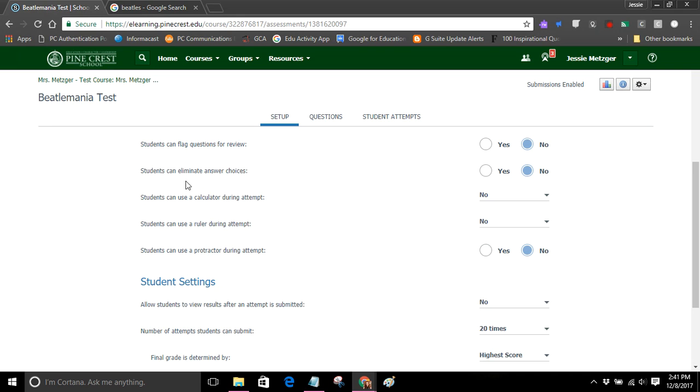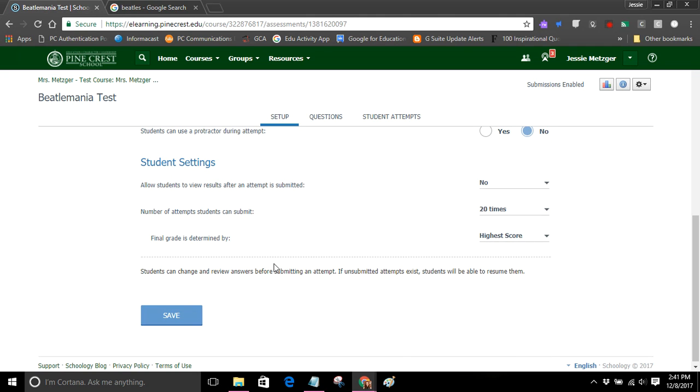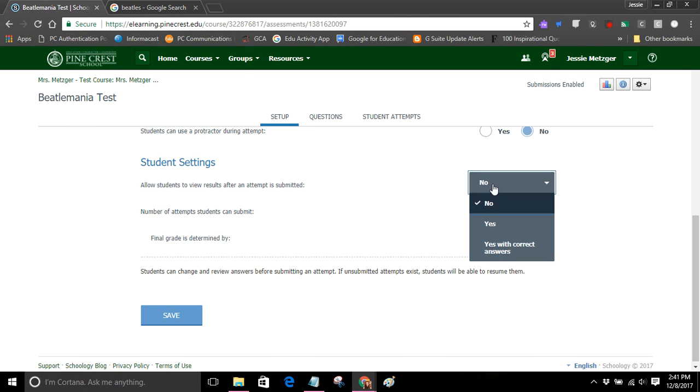Students can also eliminate answer choices, which is great. If you're teaching them test strategies, they can actually click on an answer choice that they know is wrong. There's some math features here where they can have a calculator, a ruler, and a protractor. And then there are some additional settings here. Can they look at the results after? So in other words, can they see what they got right or wrong, or can they even see what they got right and wrong and with the correct answers?